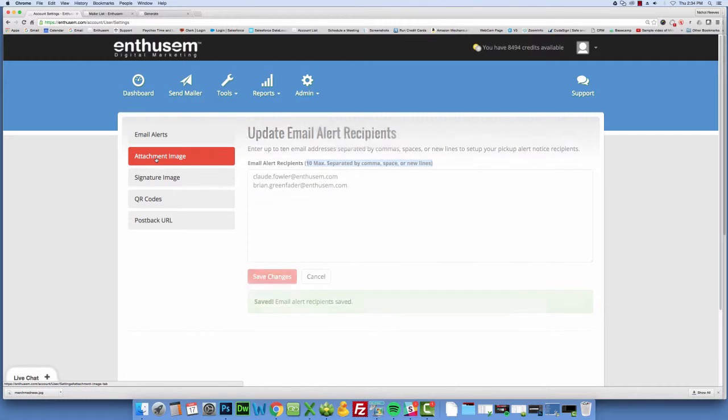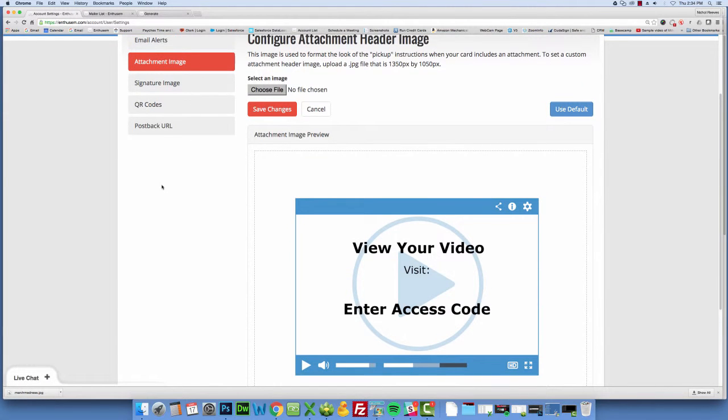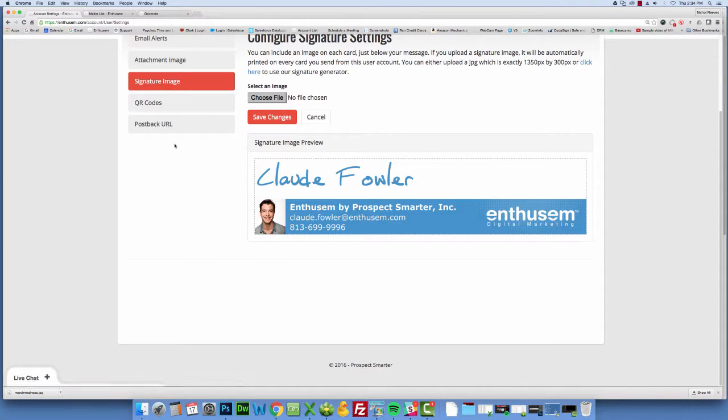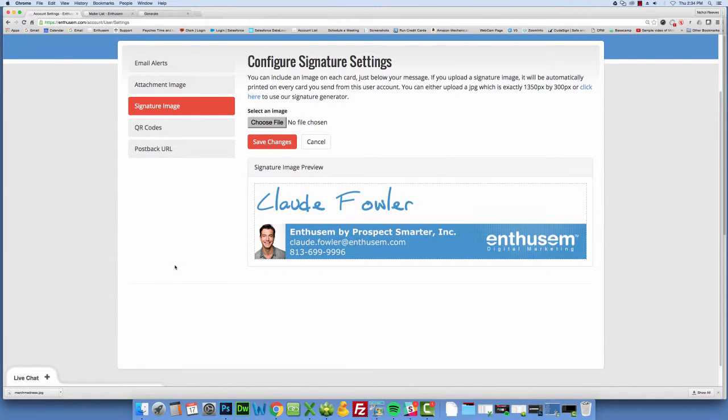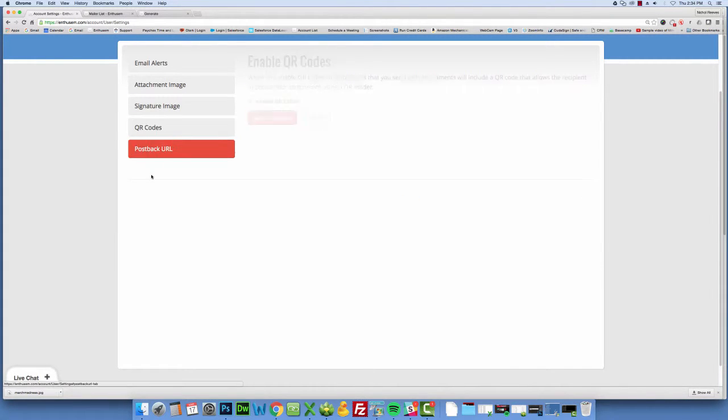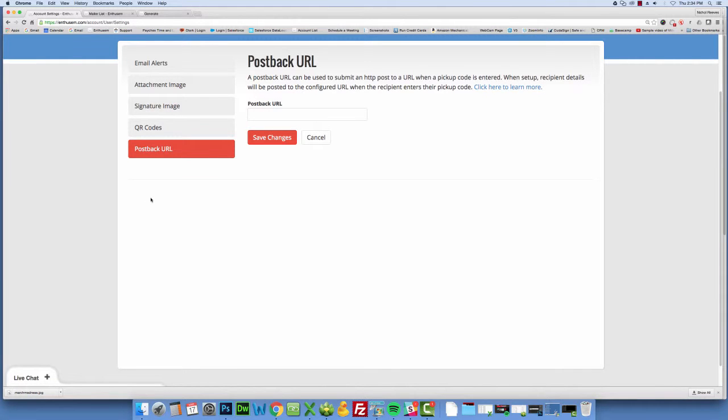Attachment image. This will already be in your account for you, so no need to change it. Signature image. Again, this should be in your account too, so no need to change it as well. If you see something wrong with it, please call your account executive and they will get it changed for you. If you want a QR code to get printed on your card, you can do so. Postback URL is if you want to connect your CRM system to Enthusem. We do have an open API, so please click here to learn more about how to do that.